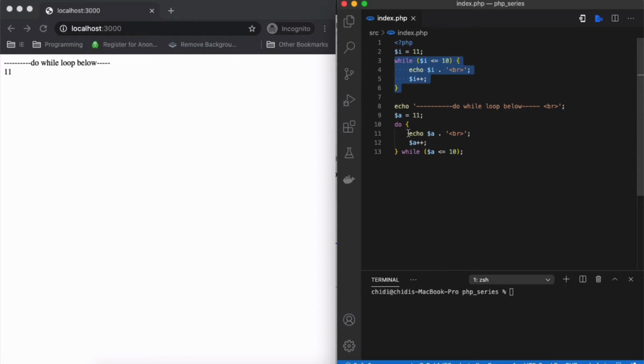But unlike the while loop, even though we've given A the value of 11, the do while loop actually ran the code of echoing the value of A out before coming down to verify the condition that is supposed to make the code run. So that's the difference with the do while loop. The code runs at least once before verification of the condition.